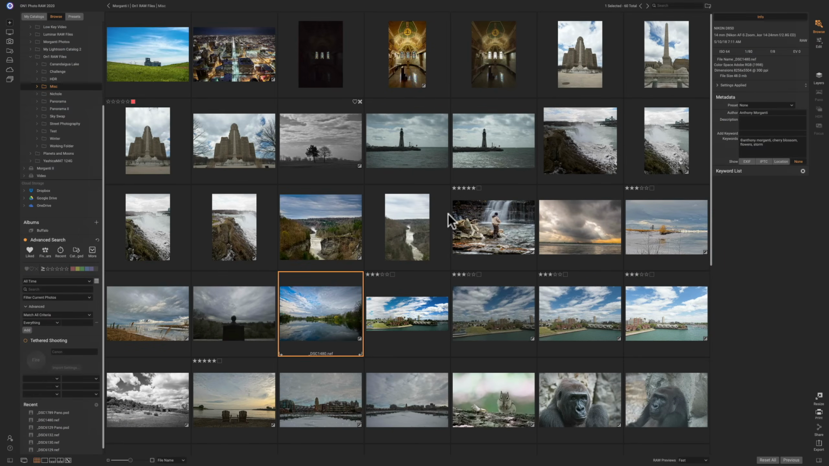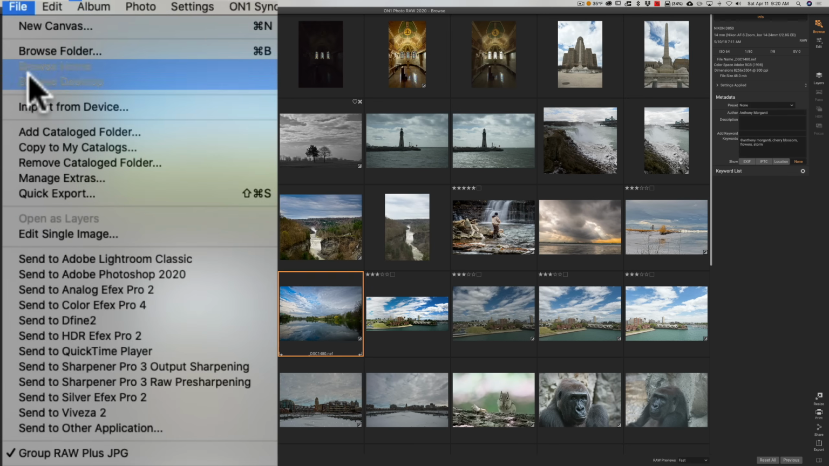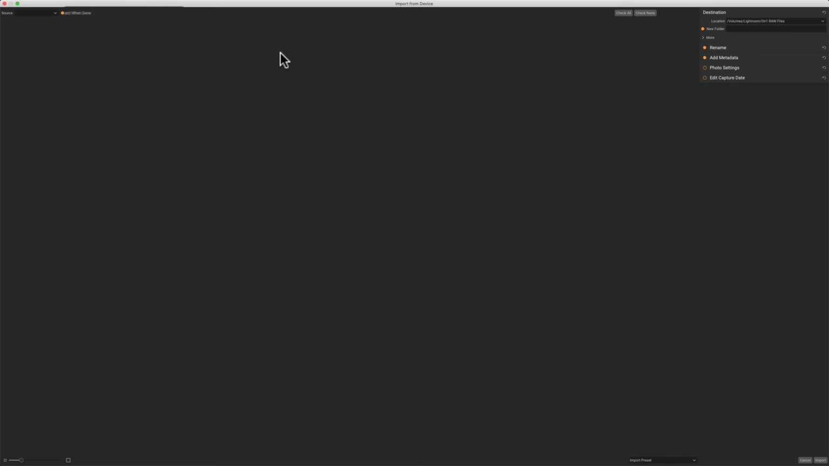In On1, you could do that. You could just navigate to wherever they are and just start working on your images. But if you do have images on a device, a camera, memory card, something like that, you can import them into On1 Photo RAW 2020, and their import dialog is similar to Lightroom's. So you go up to File, Import from Device, and you can see when their import dialog comes up, you could specify where you're putting them.